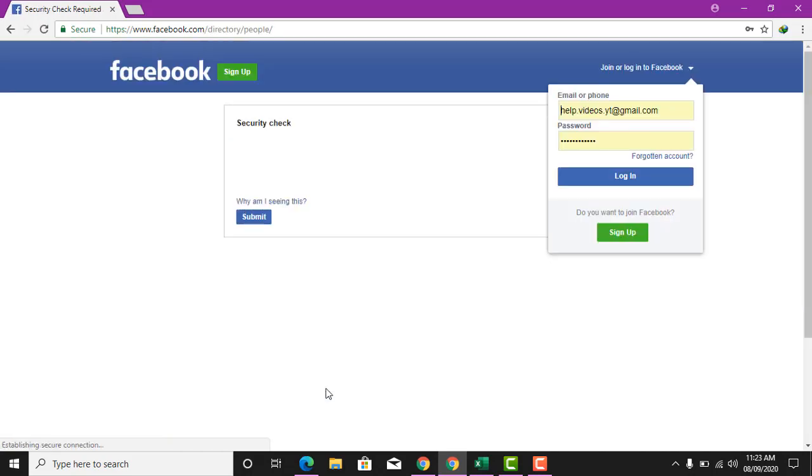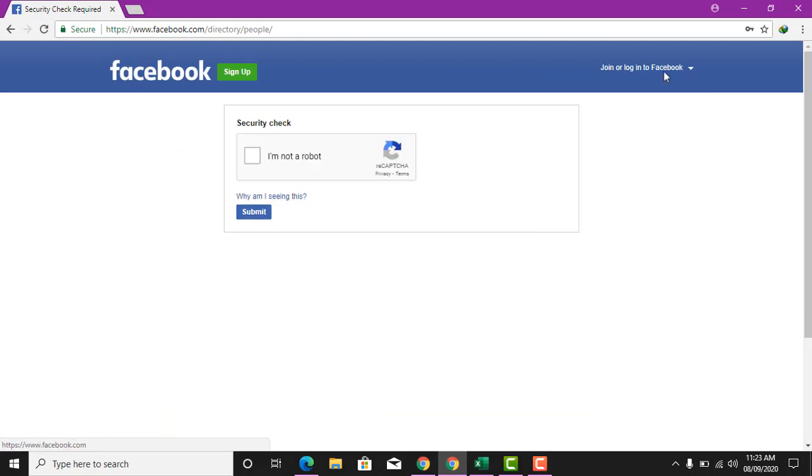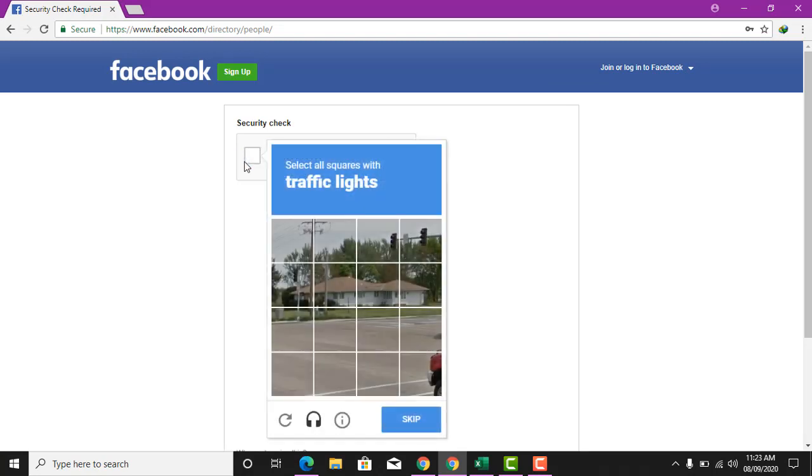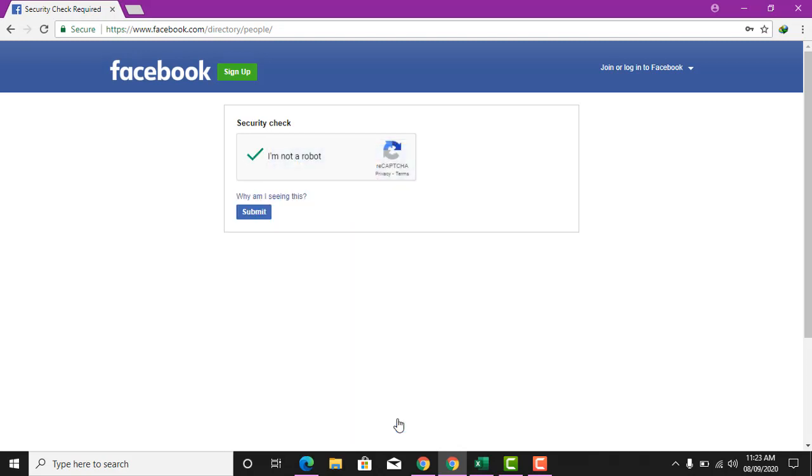After clicking on People, Facebook demands some security check. Click on I am not a robot, and then click on the images as demanded by Facebook and then press verify. After verifying, click on the submit tab.